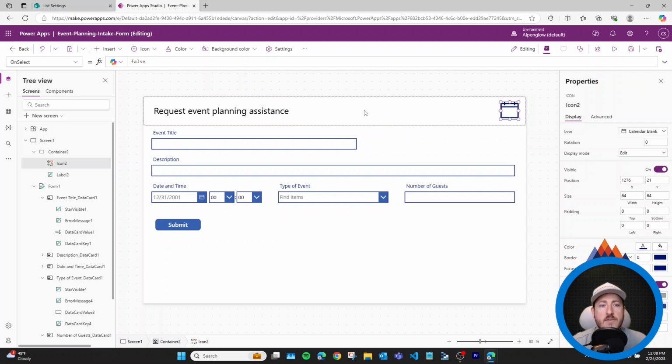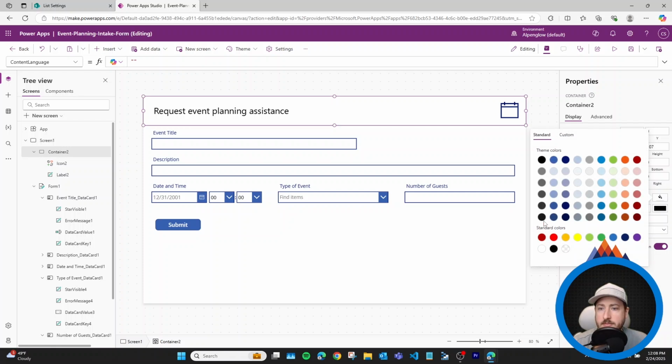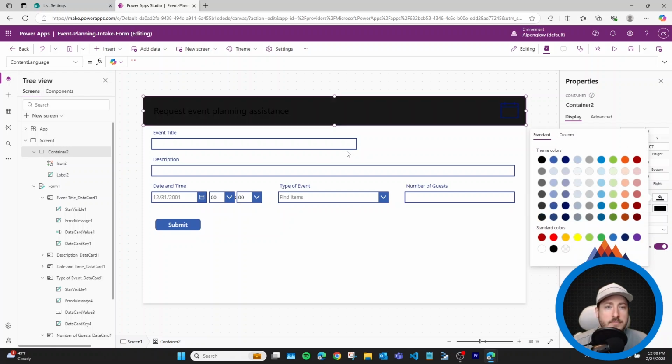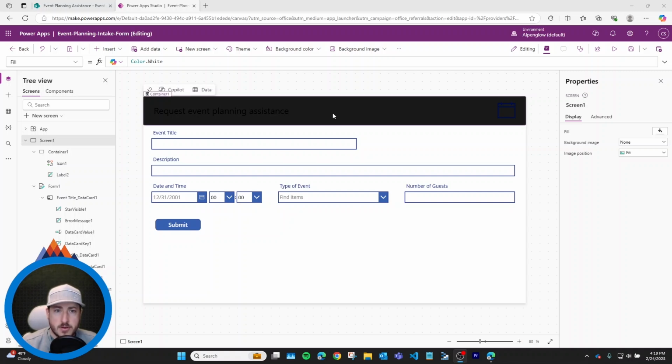So you can see there are helpers that will allow you to align things more easily. I want this container to be a darker color, and then maybe we'll have white text. So over here on the right, while I have the container itself selected, I'm going to change the color. And let's do like a dark gray.